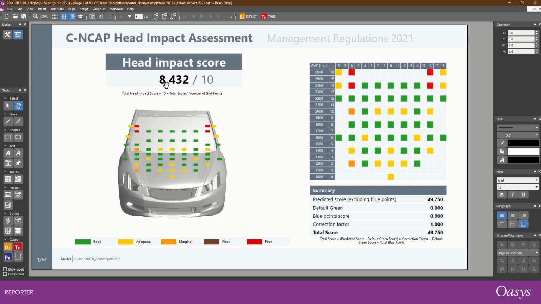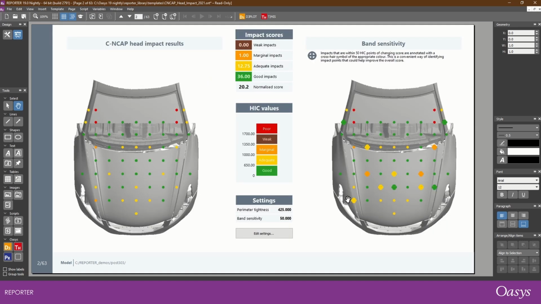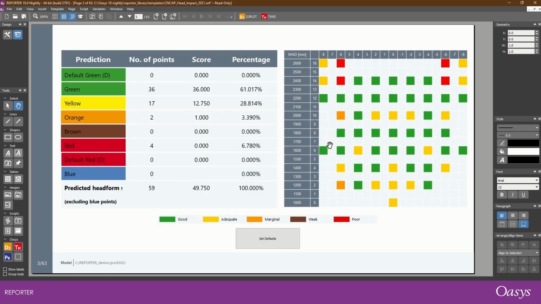And now we can see very clearly an overall scoring, as well as areas where it scored poorly. For example, the cyclist up here, or in the front of the bonnet, we had some adequate response here. Then we have some images which are extracted from Primer, again showing similar results and different ways of presenting the data.